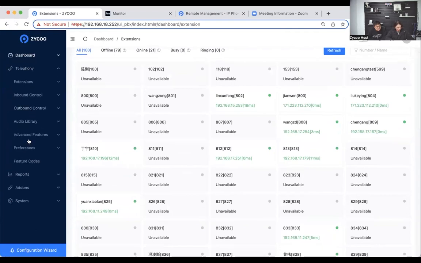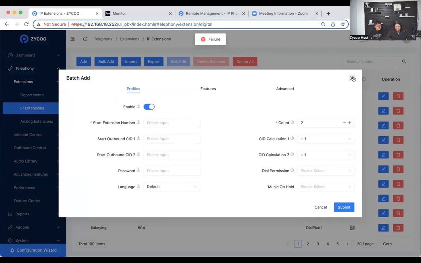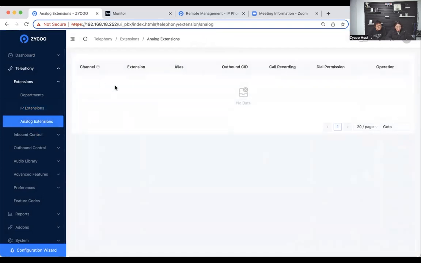In the previous presentation slides, we went over the extensions. We went over the steps for creating the IP extensions. You can add them singly, or you can bulk add. And then analog extensions: if you are using any FXS modules and you have an analog phone connected to the FXS modules, it will show the information here.